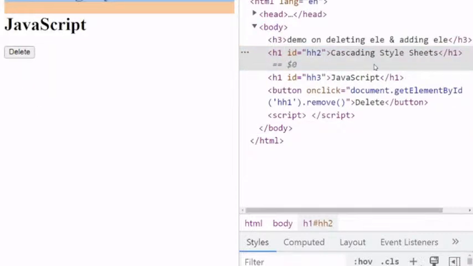JavaScript gone. Cascading shifted to top. On a stack operation, if you remove one component, the rest are pushed up automatically. If I click again, sir, the same button, an error comes. Again click on the same button, you will get the error.